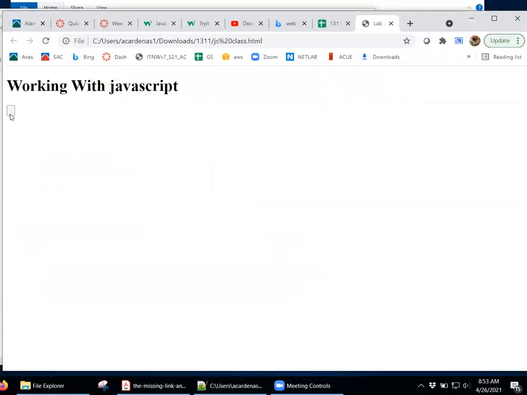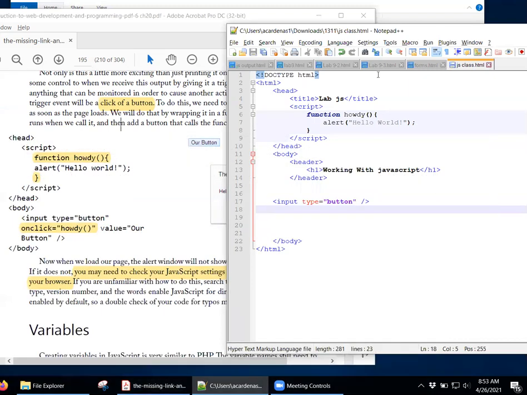Okay, well, there's a button. It doesn't say anything because I didn't tell it to say anything. And also notice that the alert didn't happen as soon as I refreshed because I put it in the function and it's waiting to be called. Now, I didn't call it in this button, so basically that function is really there for nothing at this point.